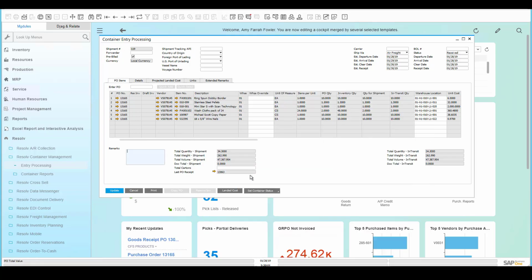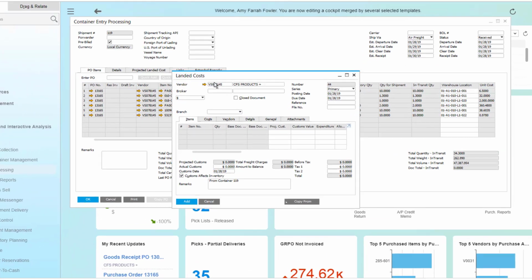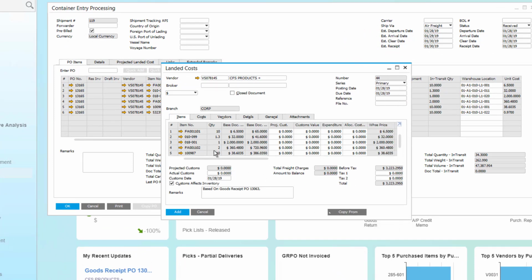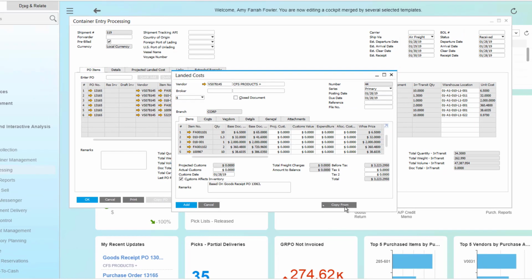You can have multiple POs and GRPOs linked to the same container. Let's briefly go over landed costs and how we can enter them direct from our container entry. If you click on your landed cost option, it will open your landed cost screen, which allows you to enter estimated landed cost, or you can copy them directly from your PO or list of landed costs in standard SAP Business One and add.